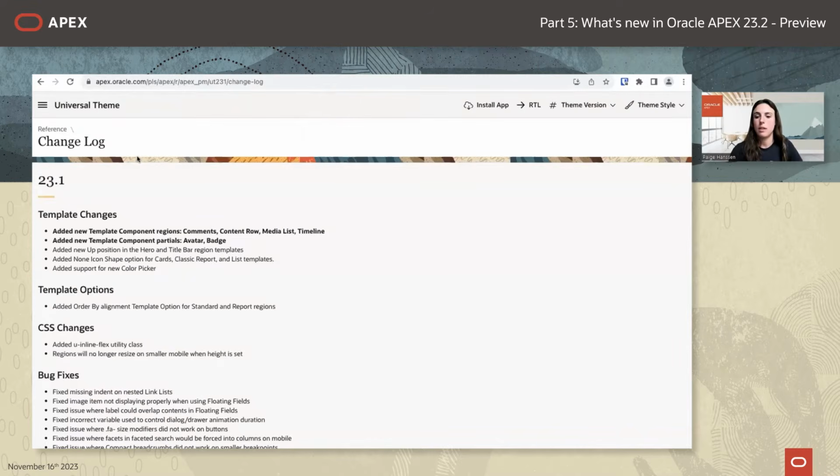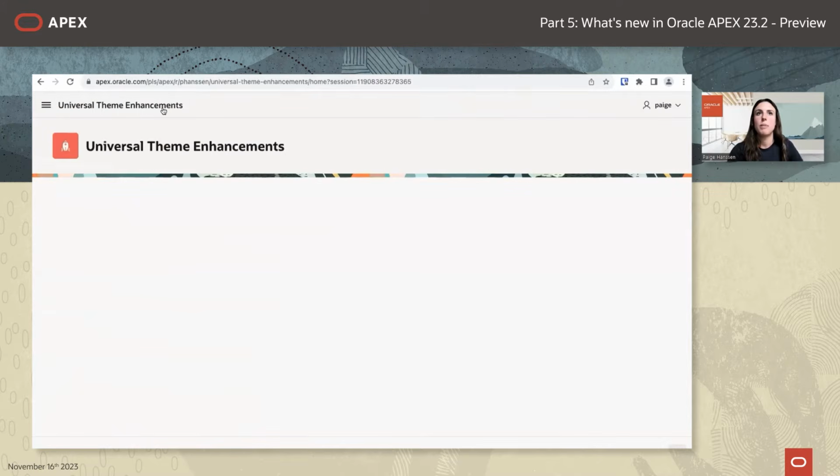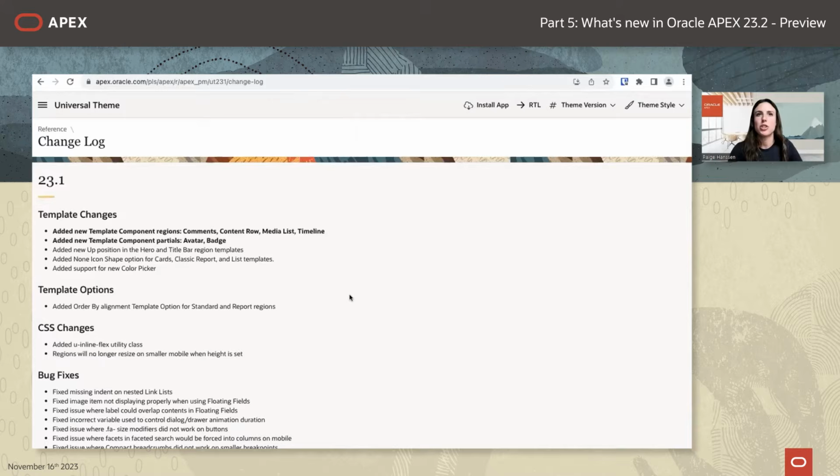So that color bar has been updated, the padding and font styles, sizes, and weights have been updated. So it's just giving Redwood Light a fresh look, so that you can use this theme in a lot of your applications and make them feel new and modern and a little bit different from the typical Vita themes and Universal Theme. All right, I'm going to pause there.